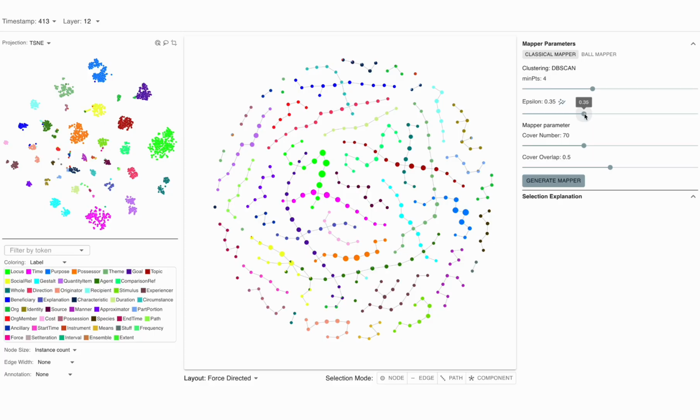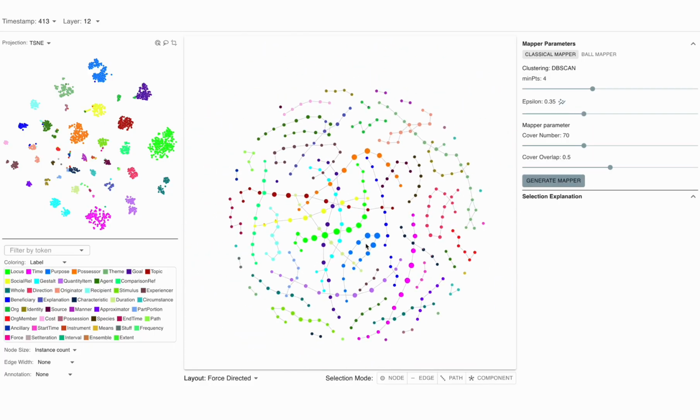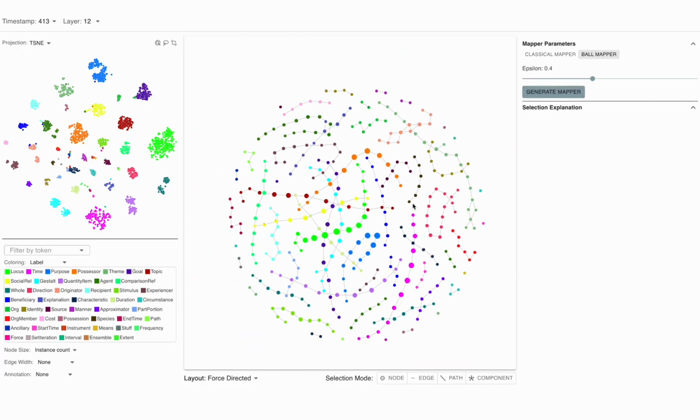Besides, in the control view, users can adjust mapper graph parameters to generate a new graph, or switch to the ball mapper setting to create a ball mapper. Now we show the first use case, temporal prepositions.